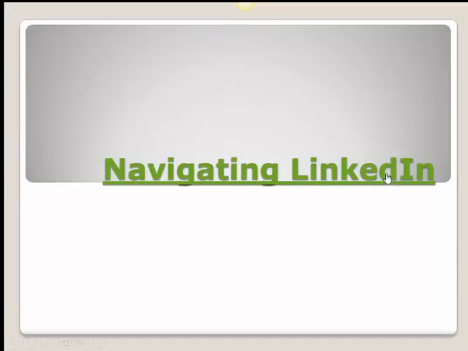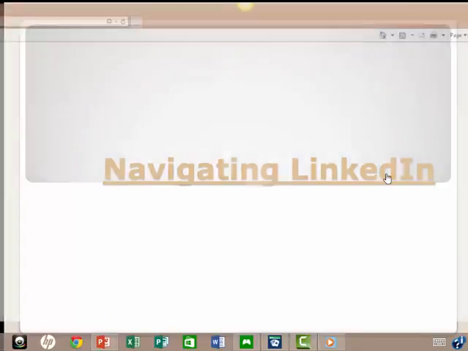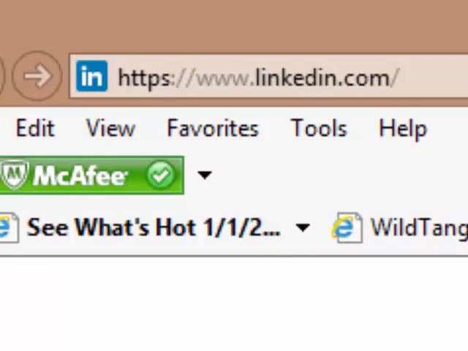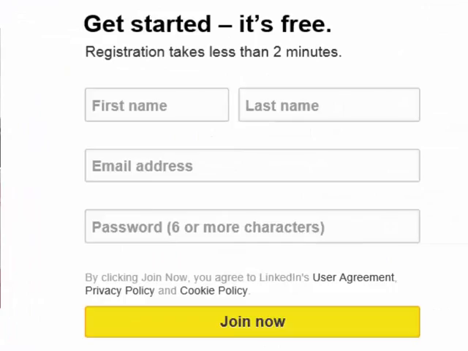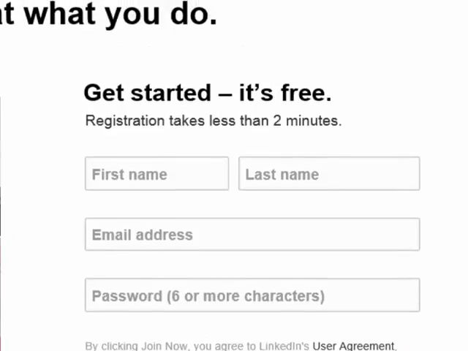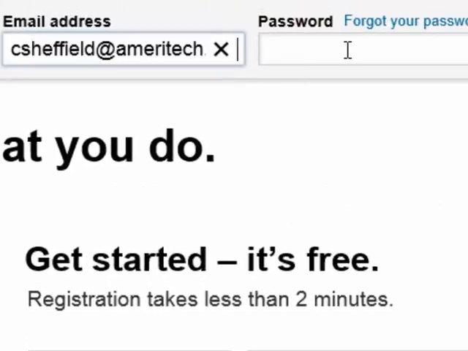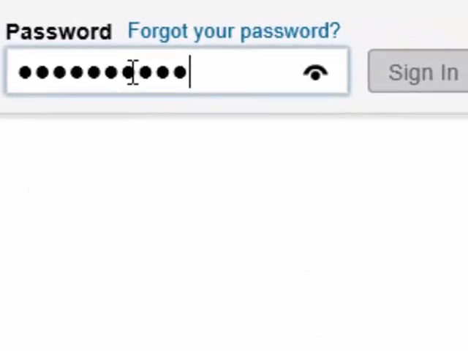The first thing you'll want to do is open up the web browser of your choice, and you're going to type in linkedin.com. If you do not have a LinkedIn account, at this point what you'll need to do is go to the Get Started section. It's free to sign up for LinkedIn, and it takes approximately 2 minutes to go through the 8 steps. And once you've completed the 8 steps, you will have your LinkedIn profile. If you already have an existing LinkedIn account, you'll simply type in your email address and then your password. And then click on the Sign In button.